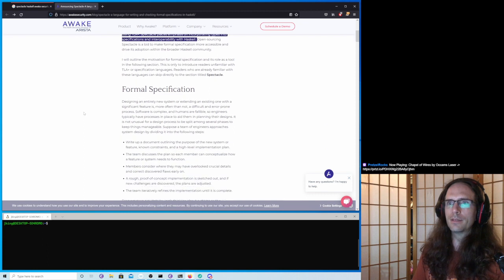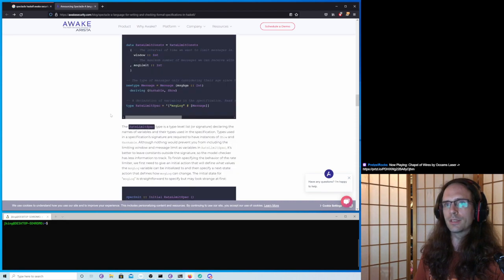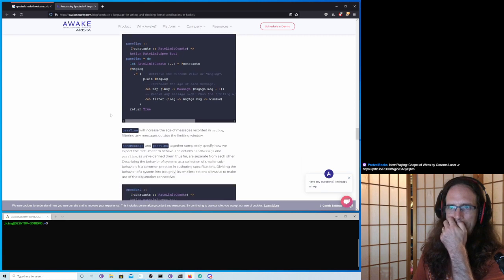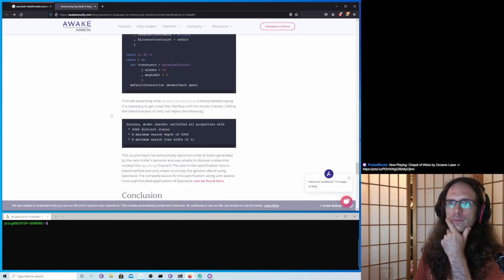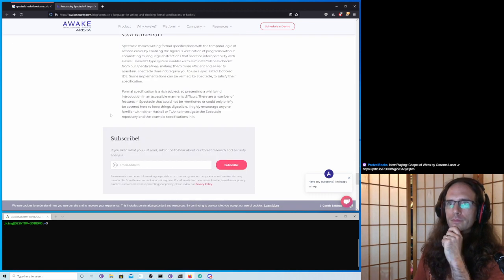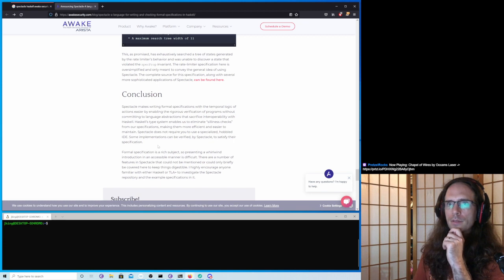So I really hope that it does make formal specs more accessible and drive their adoption. Okay, so when I was reading this, it does look a lot like how you would structure a typical TLA Plus type of spec. Some implementations can be verified by Spectacle. So this is probably the secret sauce that they're talking about here. Some implementations can be verified by Spectacle to satisfy their specification. Okay.